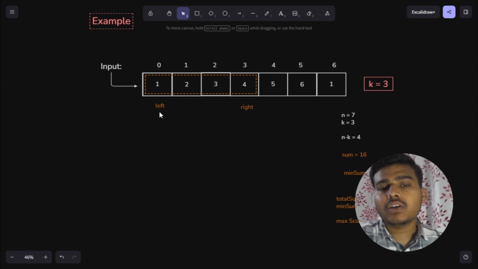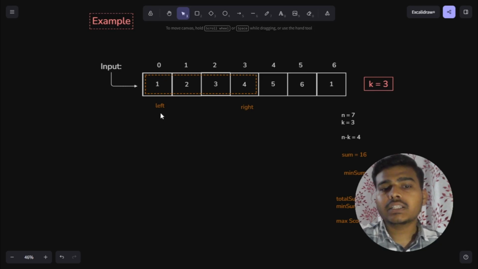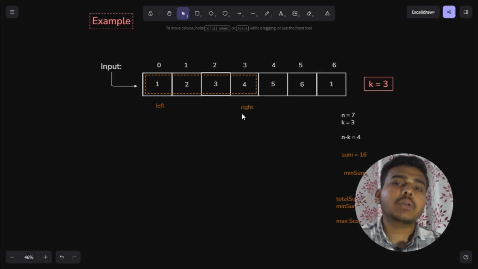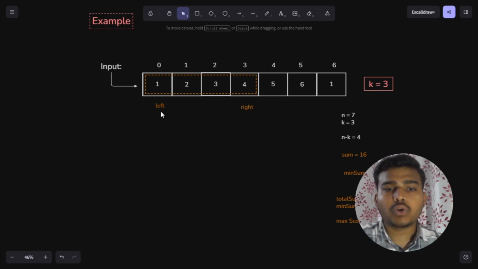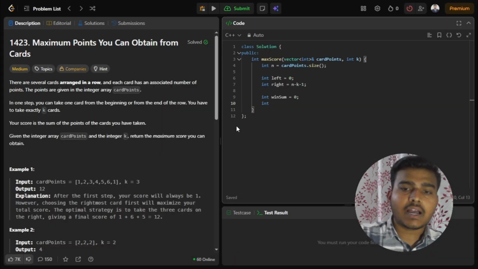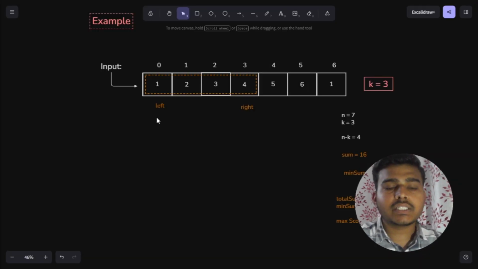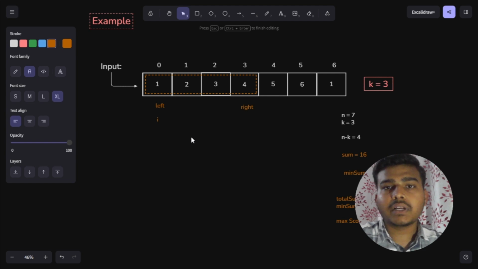Now I cannot use this left pointer to take the sum of all the points inside this window, because if I do so, then the left pointer will move till this particular index, and after that I will not be able to modify the left and the right pointers accordingly to move this window. So I will just take this left pointer inside another variable. I will call it i. So int i equal to left. Now this i is pointing at the left pointer, in order to keep the left pointer intact.